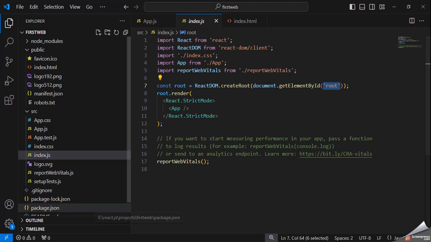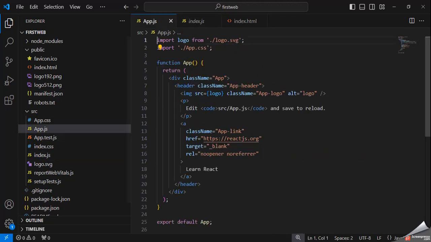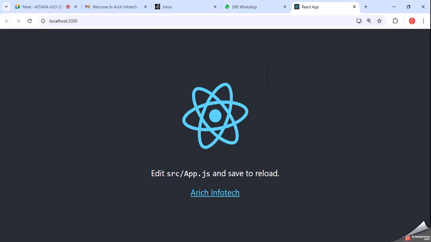So actually, after index.html first loads into memory, the index.js file will execute. So we will see the flow of execution of this project. Suppose currently app.js is executing. If you want to change anything, you can delete the whole content, no problem. You can add any content here, for example Irish Infotech, save this file, and you can see the content here.